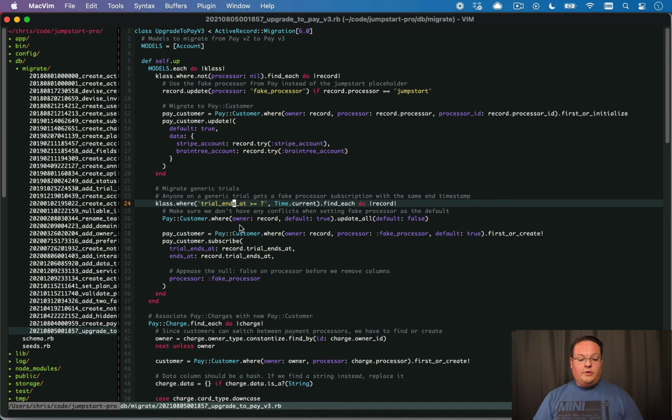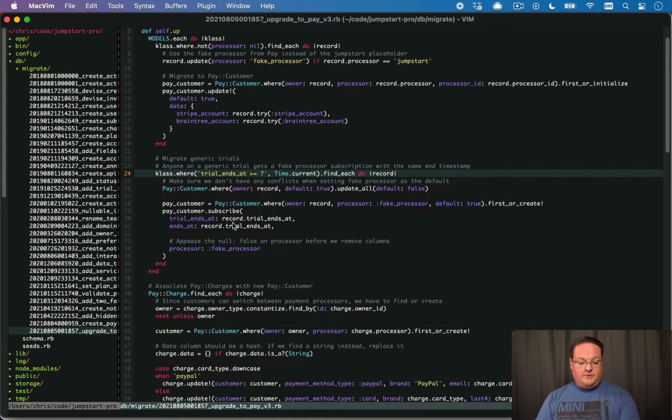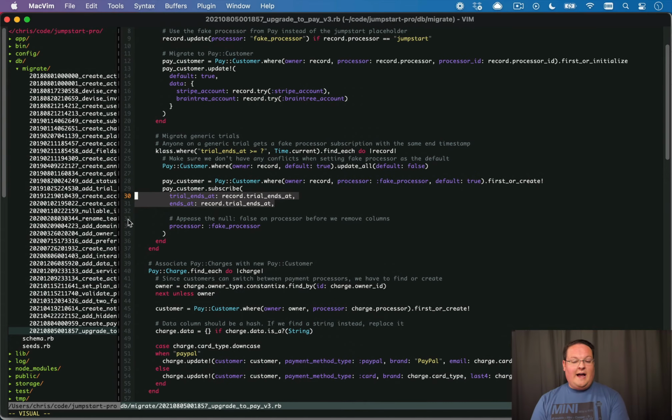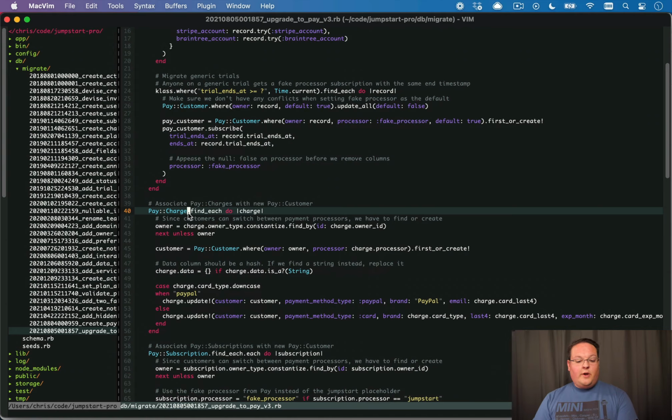And then we go through and check for anybody who's on a generic trial. We've moved that into a feature on the fake processor. So we go and create those subscriptions. And basically we just create a subscription on the fake processor so they don't need a card. But we also say, hey, the trial and end dates are exactly the same. So when your trial expires, you'll be able to ask them to pay. Then we also go and update the charges. One of the things that we previously were doing, which wasn't great, was storing PayPal information in the card fields.